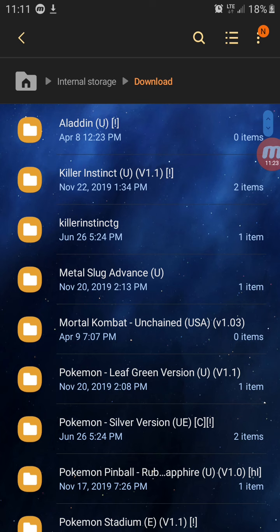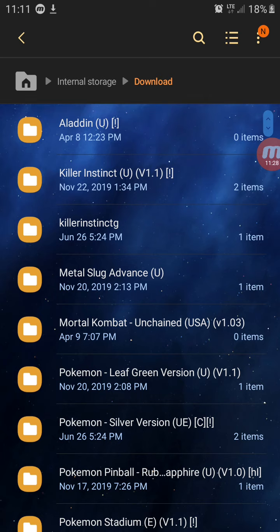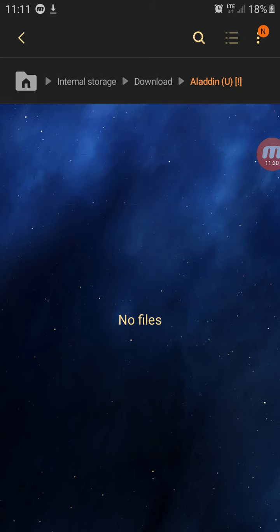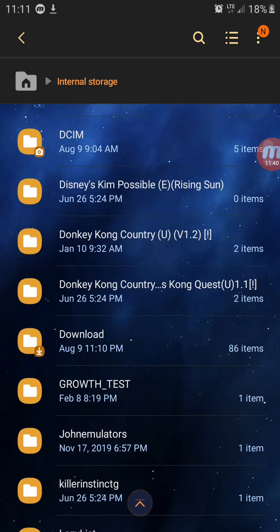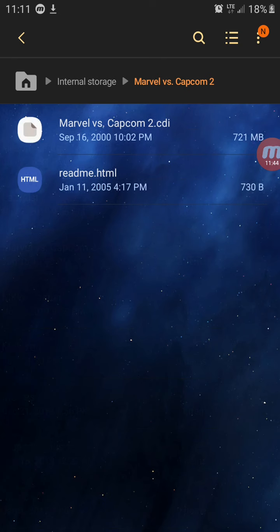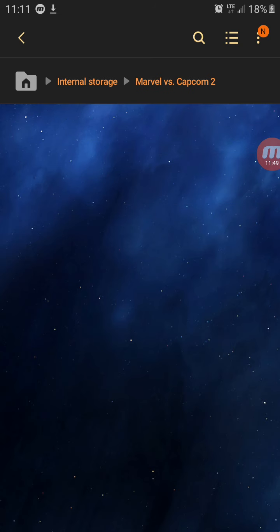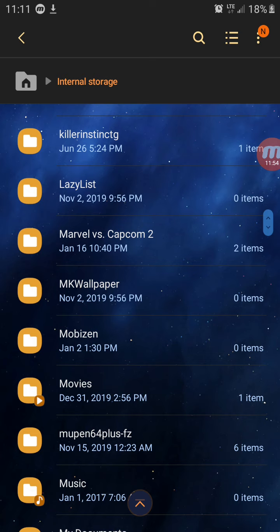And from there, it will show you all your downloads. From your downloads, you'll click on the folder and see how it says no files. That's because I deleted that game a long time ago. But what I'm going to do here, since I already have the folder of Marvel vs. Capcom 2, I click on that folder, and I already had unzipped it. It would be just a folder, just like that, until you click it.